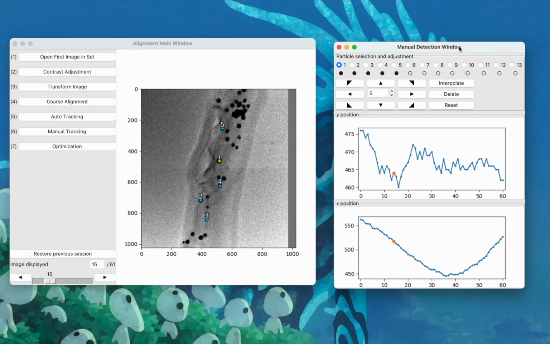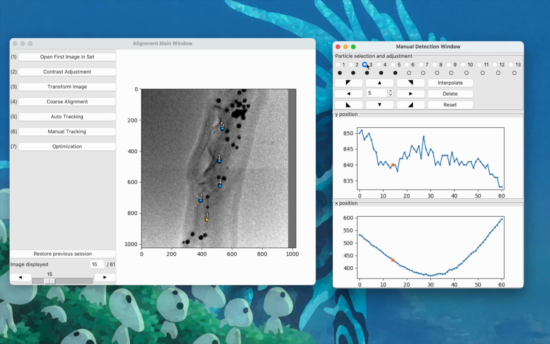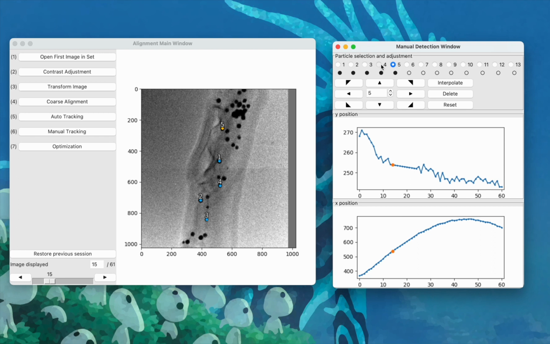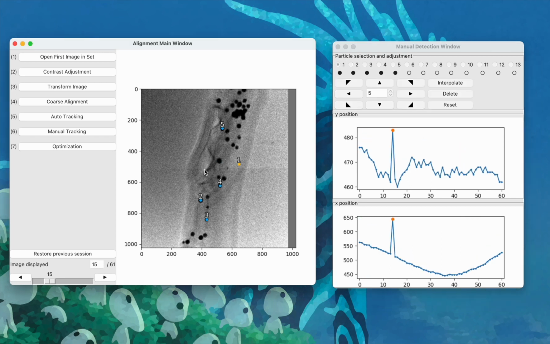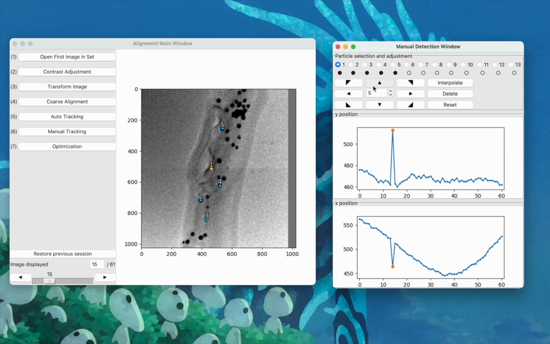In the manual tracking window, you can see 2 graphs, one for a particle's X position and one for the Y. You can use the buttons at the top to switch between which particle you are currently editing. Then, on any frame, you can click on the image to change the particle's position. You can also use the directional controls on the tracking window for finer manual control.